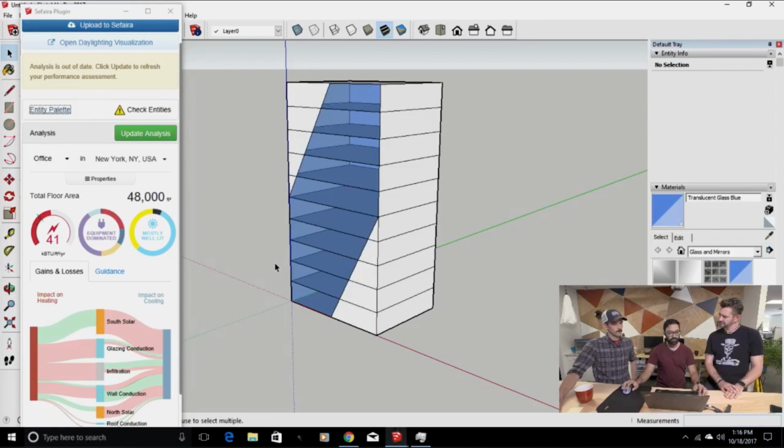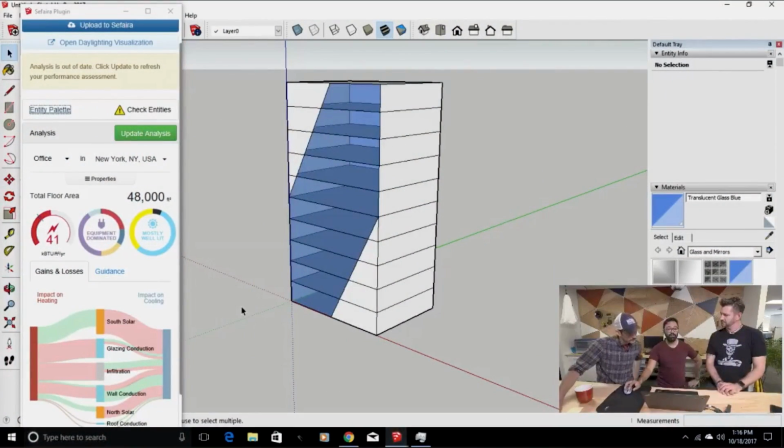So what Sefaira is doing, and it's using an engine called EnergyPlus to do it, is basically taking the building, looking at the weather, and running an hourly simulation for an entire year of how much heat is coming in, how much heat is going out, how much heat is already in the building because of equipment and people and stuff, and then adding it all up and giving you these graphs. That's what it's doing. Okay. So 8760 hours of analysis.